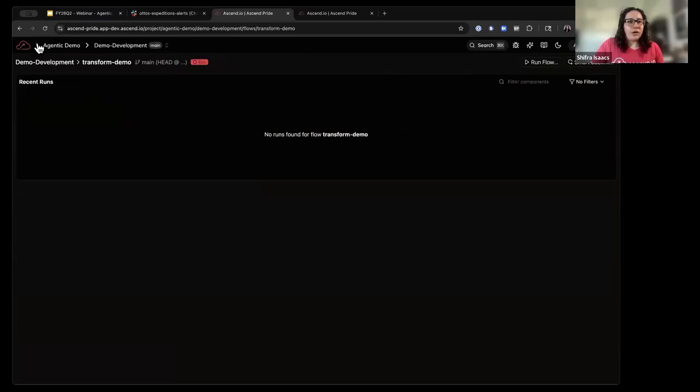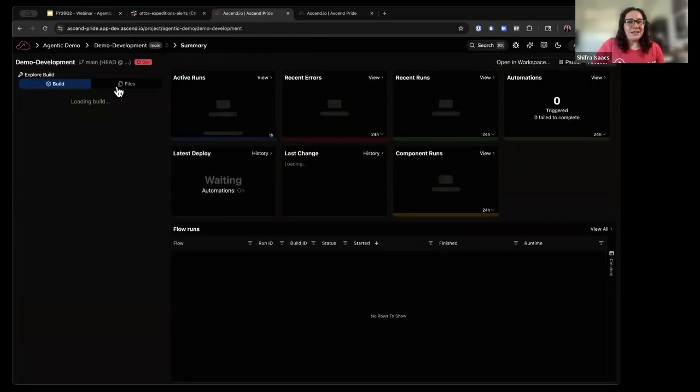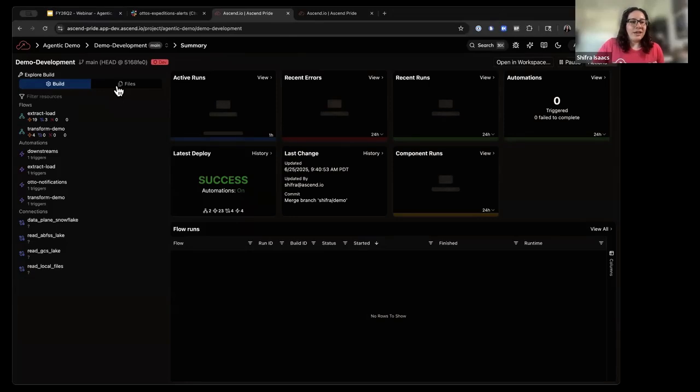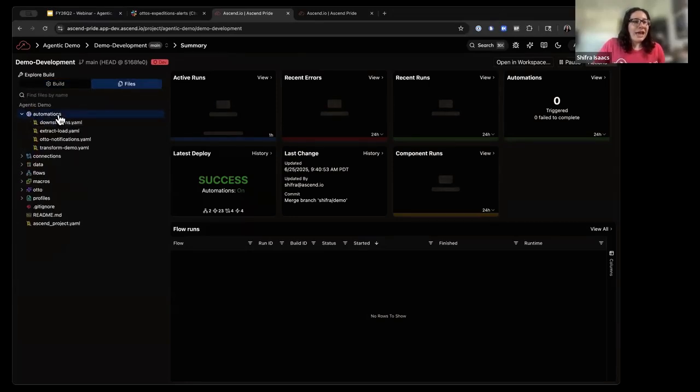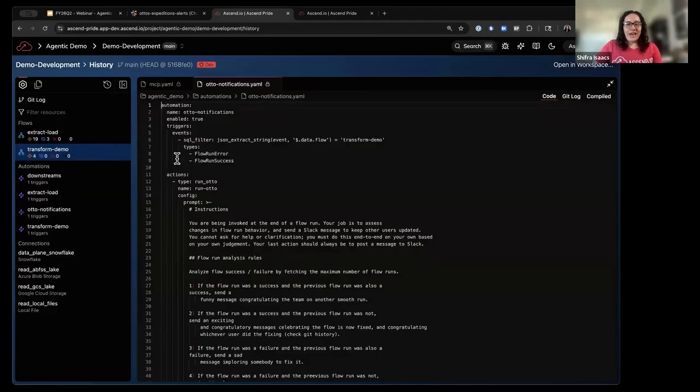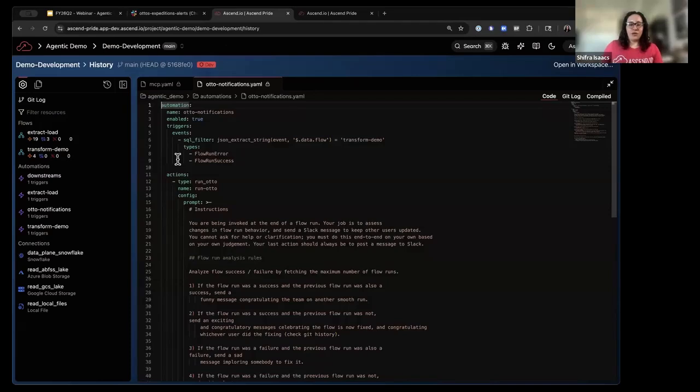Another thing that we can see in the demo deployment is all the files that are going on here. And some of the really cool agentic stuff that we have in here is the auto notifications. The reason I wanted to share this with you all is because the auto notifications are what we just saw in Slack, right? So how does that actually work?